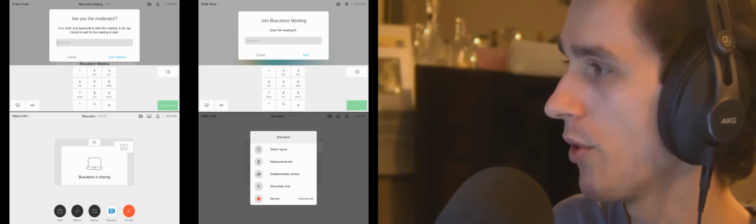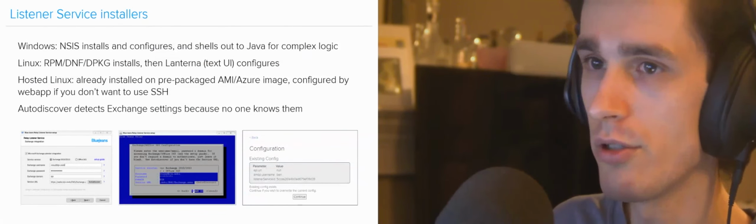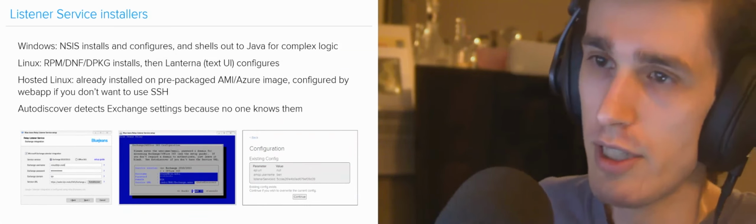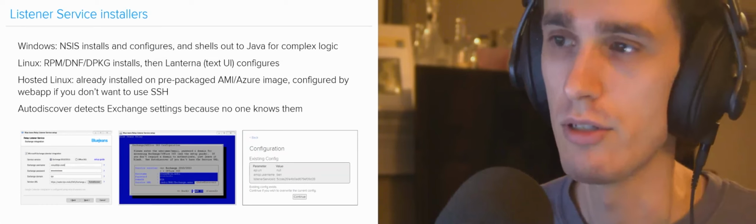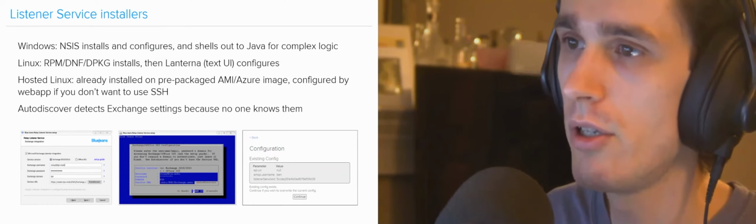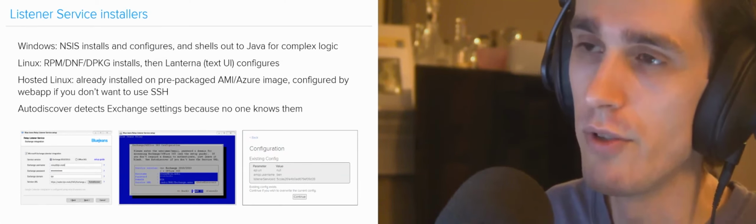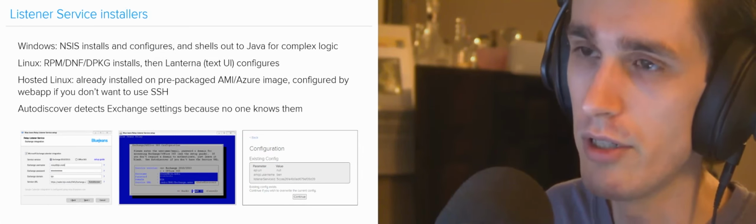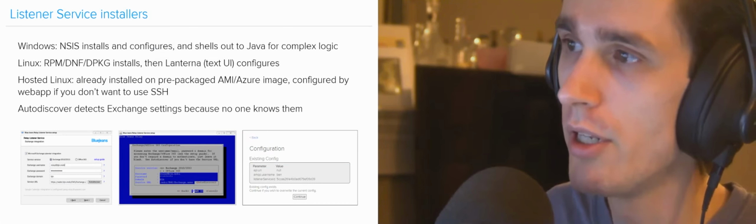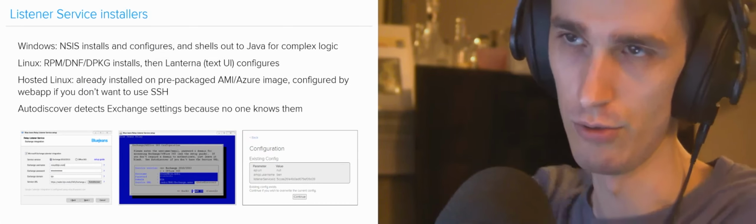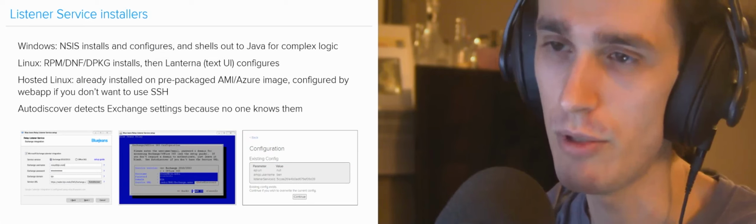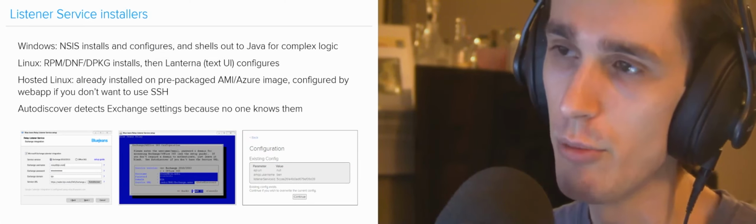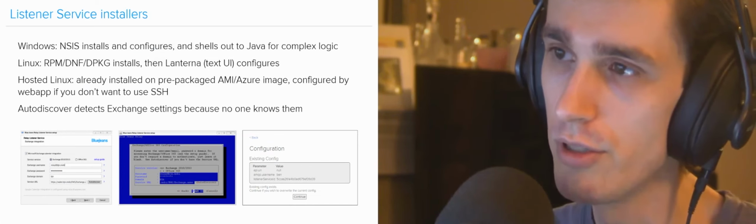We have a couple more things. We've got some installers. This is how you install the listener service. We've got Windows, Linux, and hosted Linux in like Azure and AWS. For Windows, it's both an installer and a configurator all in one, and it uses NSIS. It's a very clunky language. It's terrible, but it does what we want. If there's anything complicated we can't do, which basically is anything more complicated than an if statement, honestly, then it runs Java from a temp directory in the background and then uses standard output to deal with that.